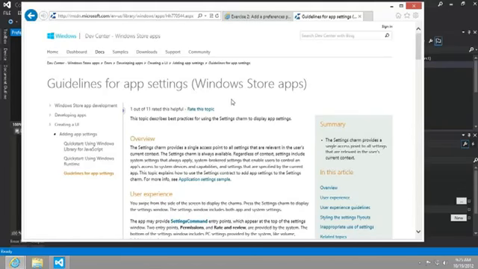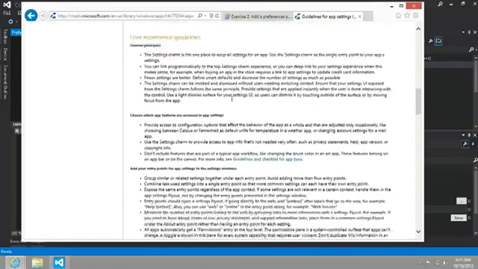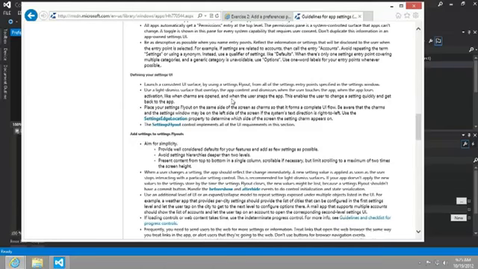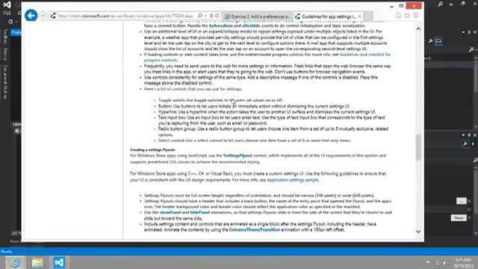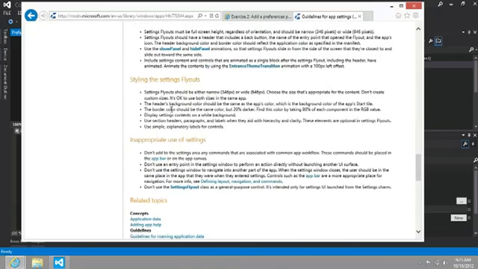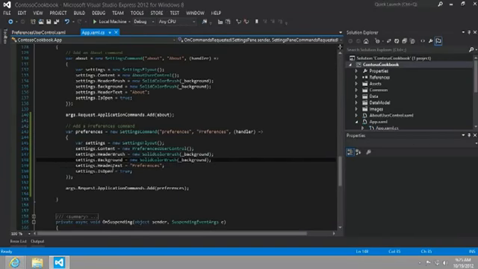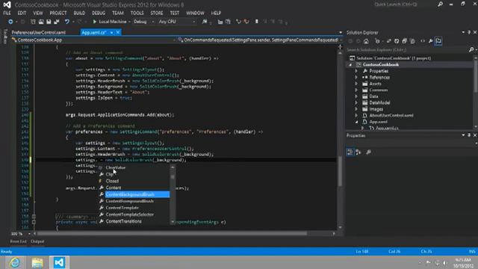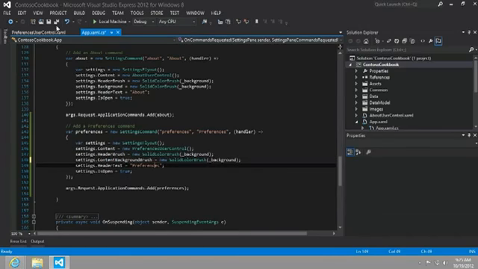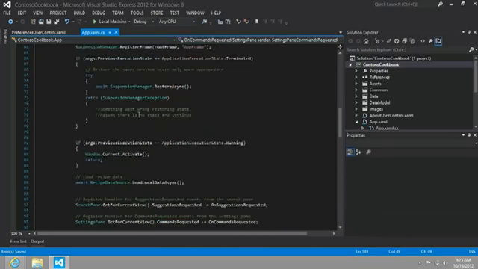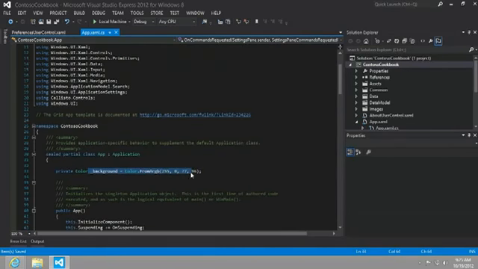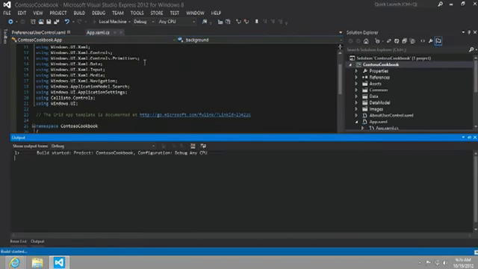And here's the guidelines for app settings. If you scroll all the way down here into the styling, the settings for flyouts, it says display the setting contents on a white background. So I'm going to avoid that for now, and instead what I'm going to do is change this property from Background to ContentBackgroundBrush and set that equal to green, or that greenish color that we defined here at the very top for our background color. Okay, so let's run it again and we'll see the difference now.